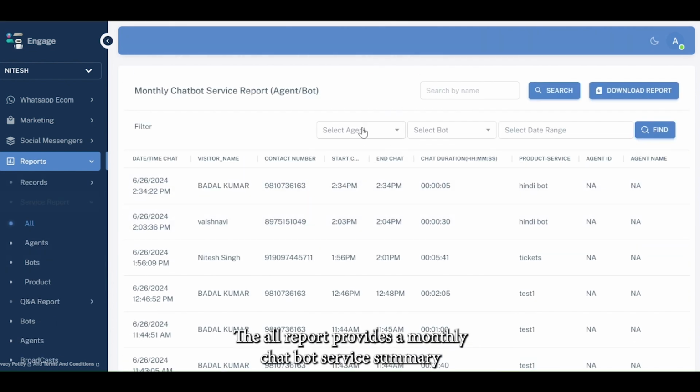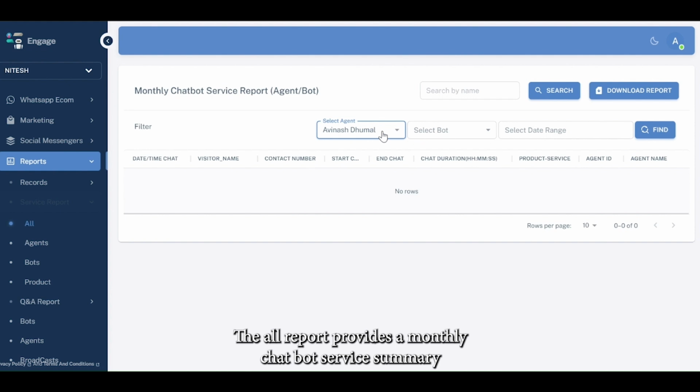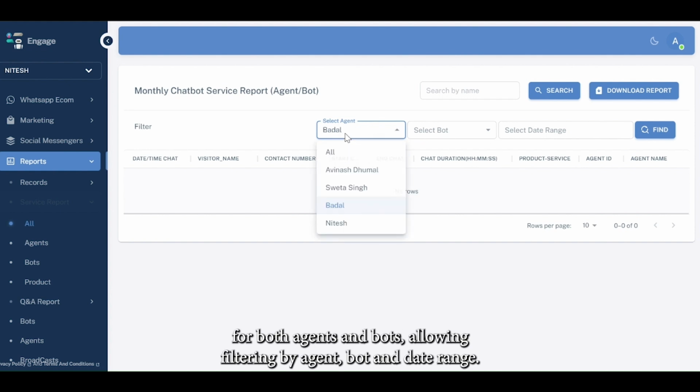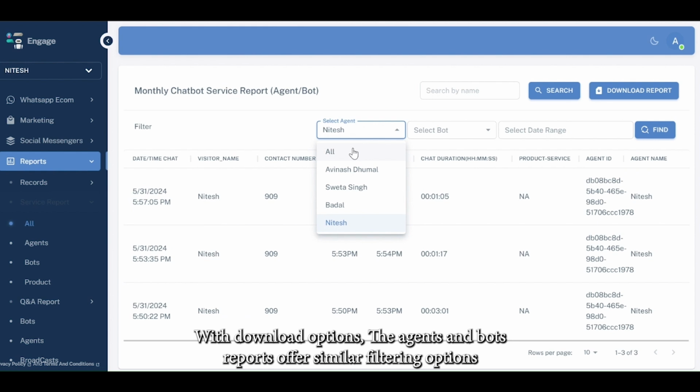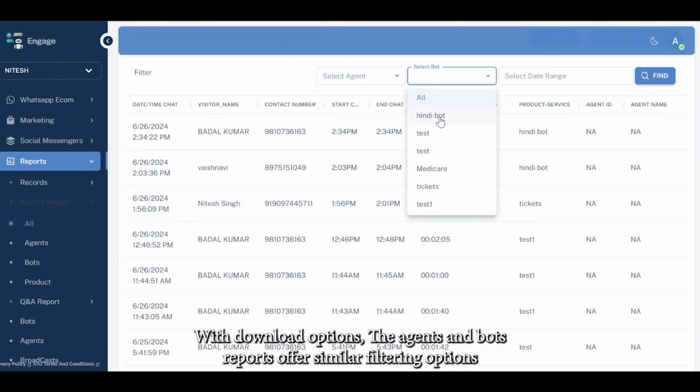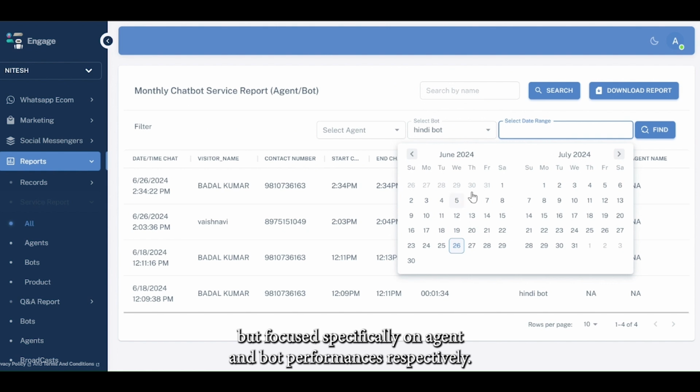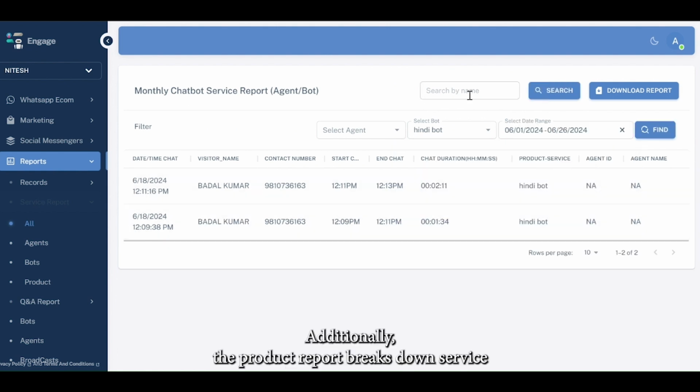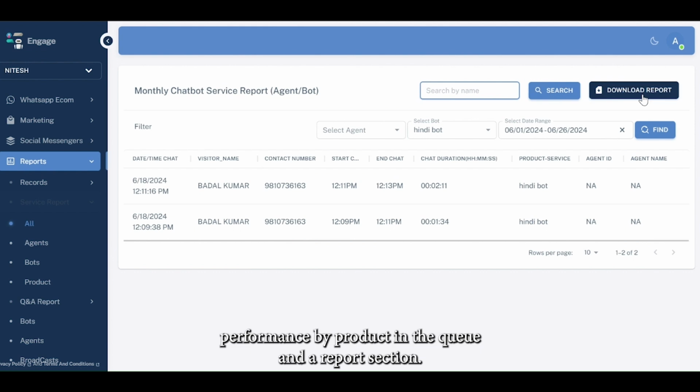The All Report provides a monthly chatbot service summary for both agents and bots, allowing filtering by agent, bot, and date range, with download options. The Agents and Bots reports offer similar filtering options but focus specifically on agent and bot performances, respectively. Additionally, the Product Report breaks down service performance by product.